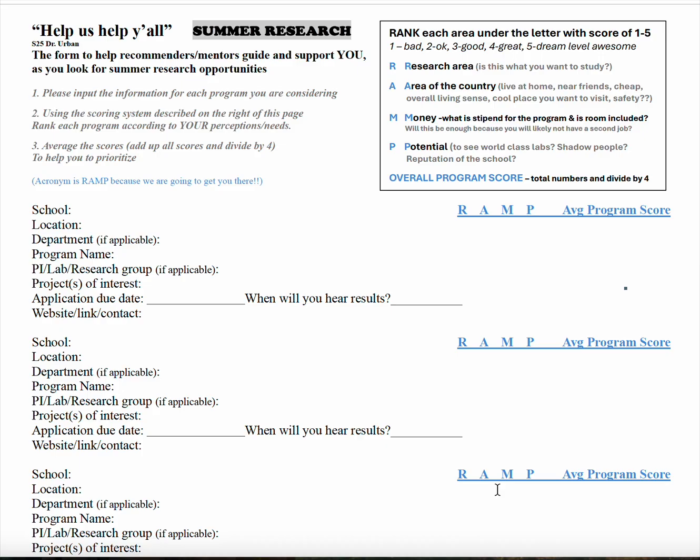So I invented this form called Help Us Help Y'all. It is sort of a phrase that is adjacent to a phrase in a movie I enjoyed, where one of the characters in the movie is begging the other one to help them. So help us help y'all.